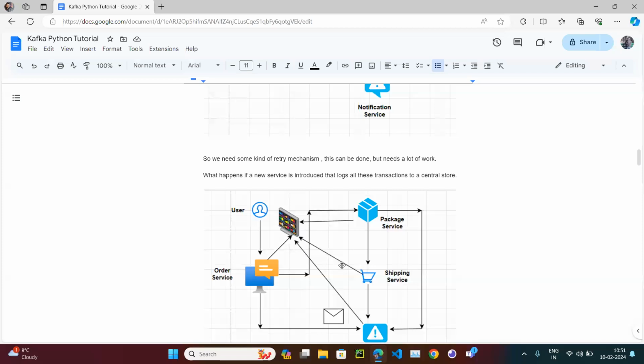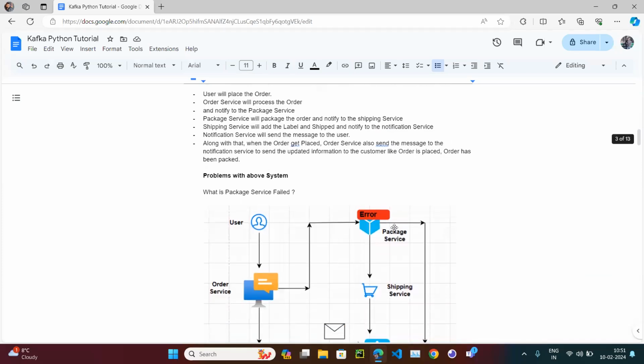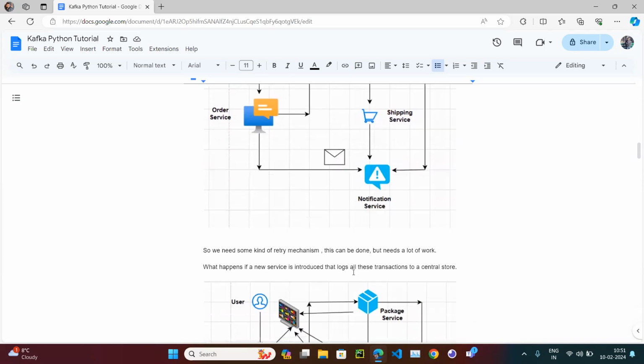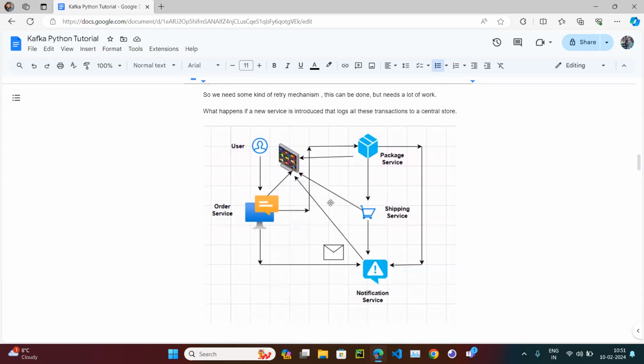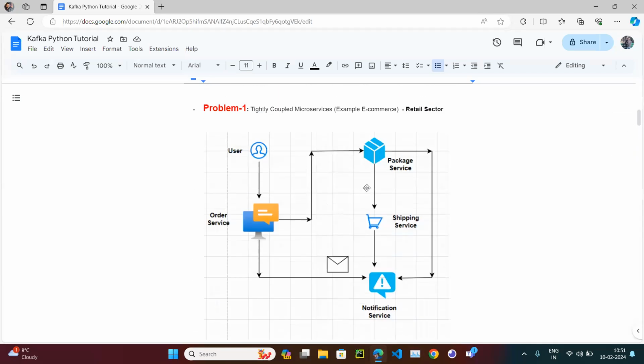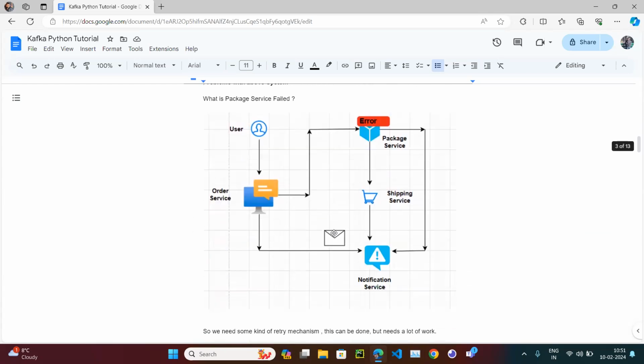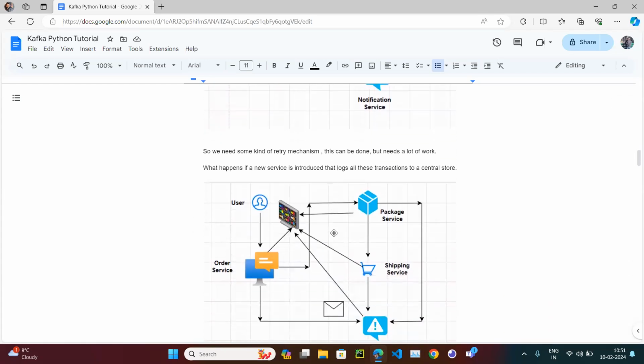Okay, what is the other problem? So this is one problem, when one service is down. What is the other problem? Let's suppose none of the services is down, but we got some business requirement.